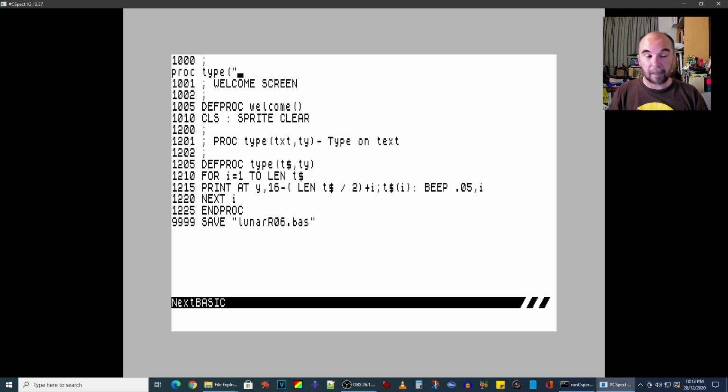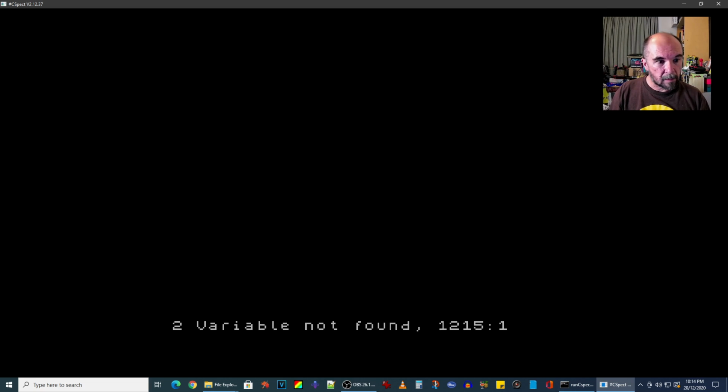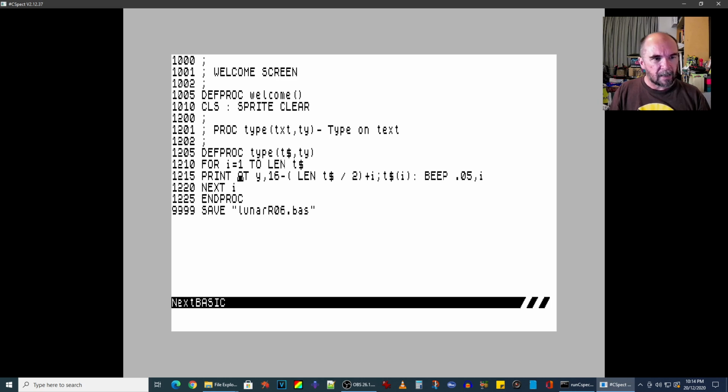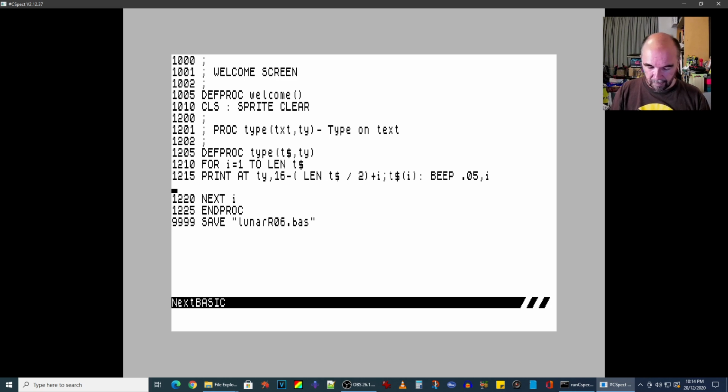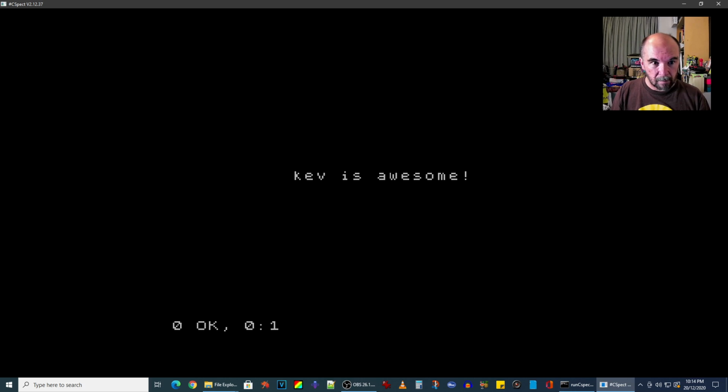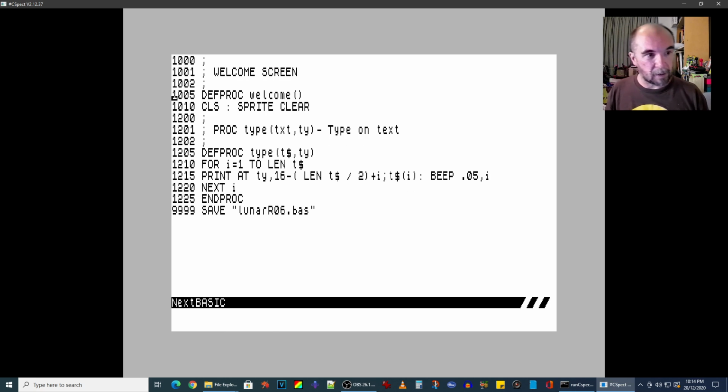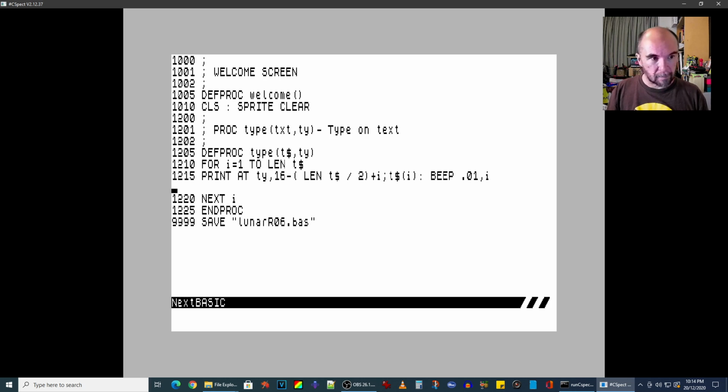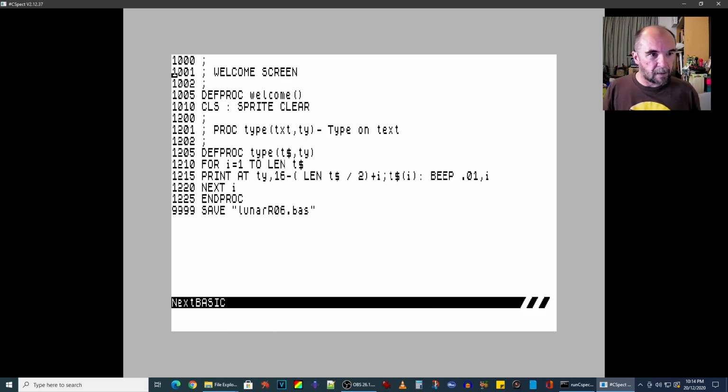So this is where we do a bit of live debugging. Get to watch me do it. Variable not found, 1215. Okay, 1215. Easy. There we go. Always something simple. Awesome, it's gonna work. Gonna need to make that beep a little faster because it's pretty slow. Awesome. Okay, so proc welcome, here we go.